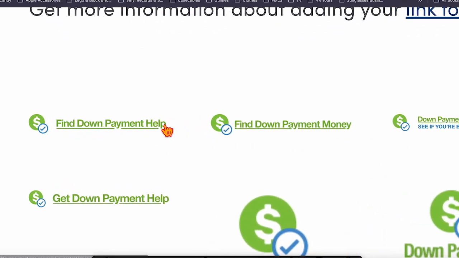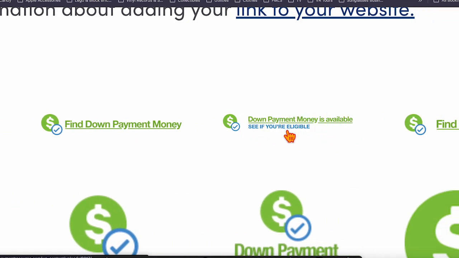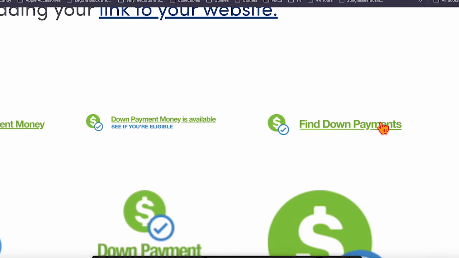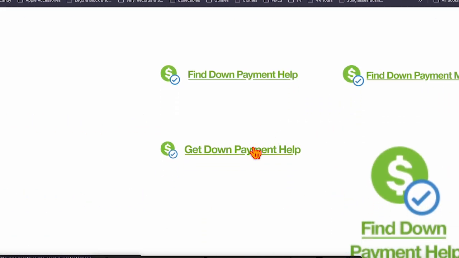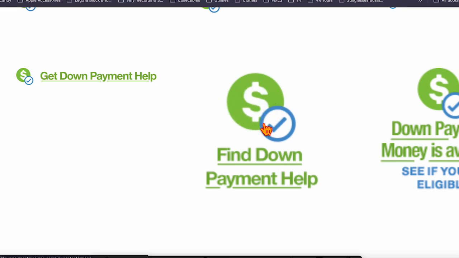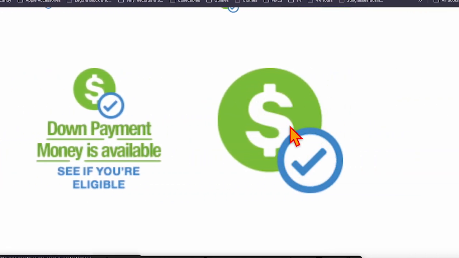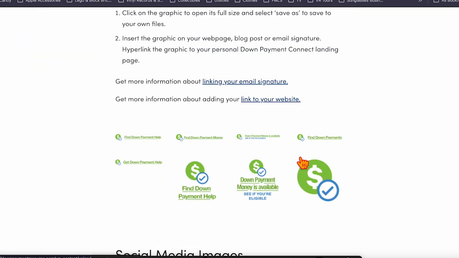Little link that says first, find down payment help, find down payment money. Down payment money is available. See if you're eligible. Find down payments. You've got one that says get down payment help. Then there's the little green dollar sign with the blue check. Find down payment help. Down payment money is available. And then just the logo for Down Payment Resource. So you can use any of these if you wanted to copy them and save them and then use them in some type of marketing, then you can.